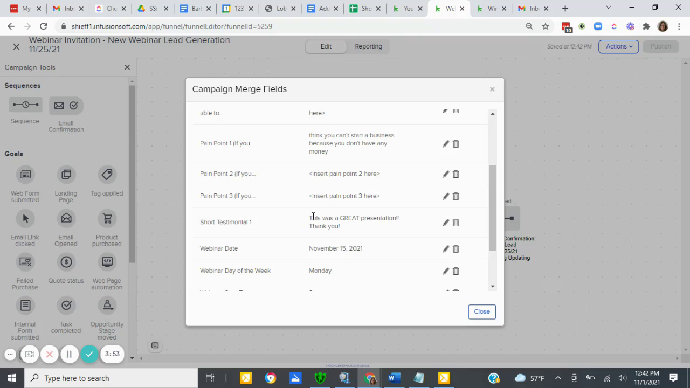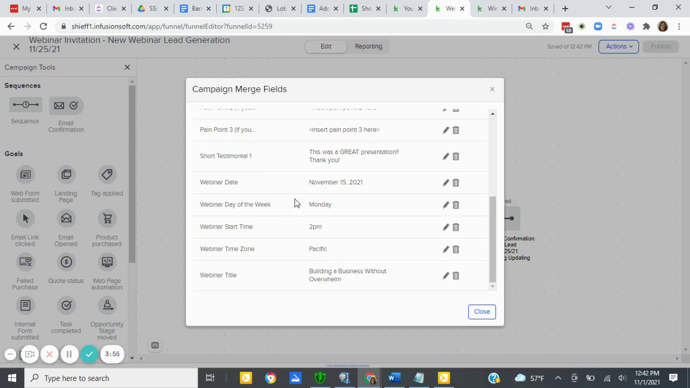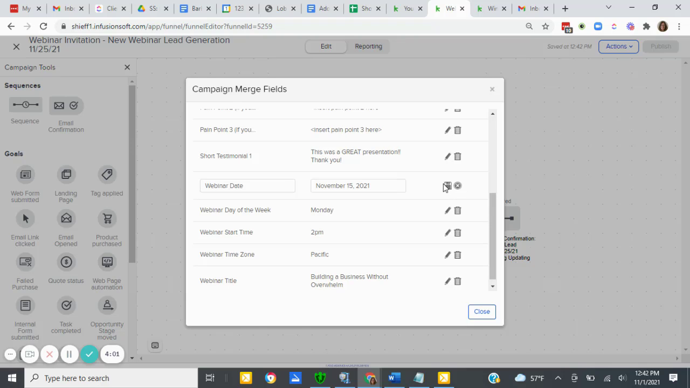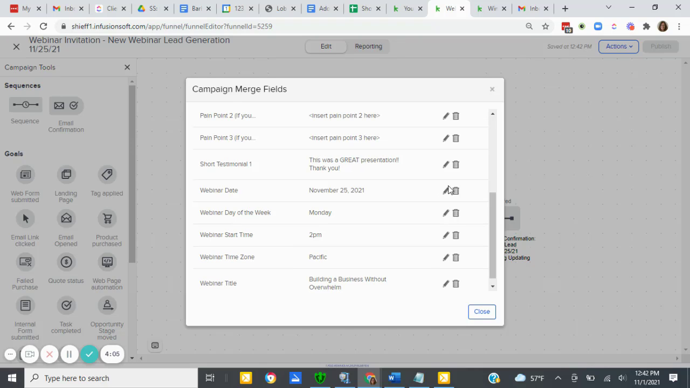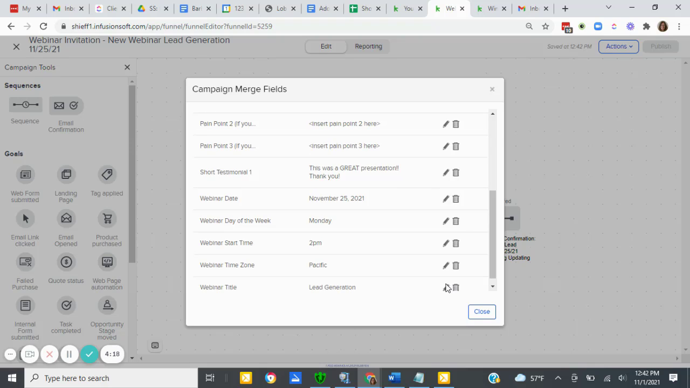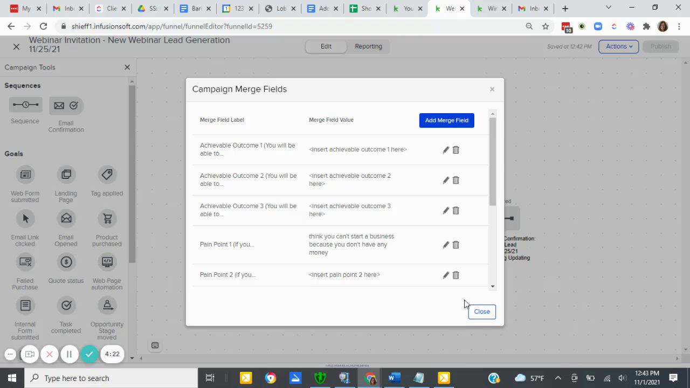You'll update these here. The big ones we want you to make sure you update are the webinar date to the new one. This one's going to be on the 25th. So we're going to click on the pencil, change that to the 25th, and then save it. November 25th. I forgot to look and see what day of the week that is. And then we're going to enter in the new title. And we're just going to pretend this one's on Monday. You'll update all of these in here.